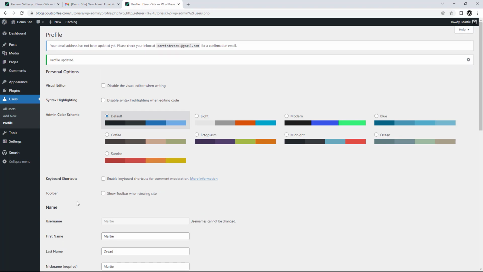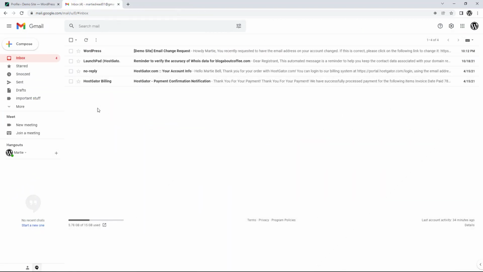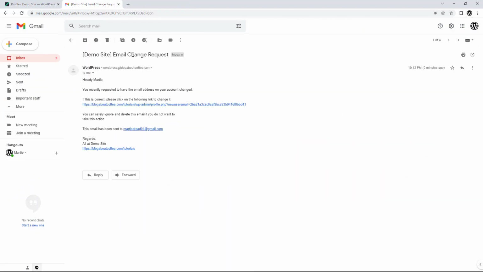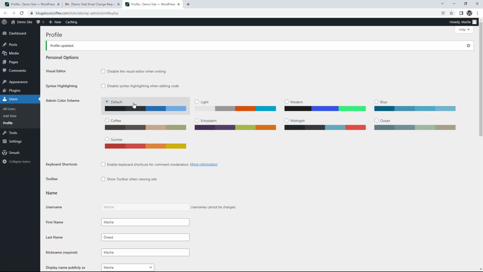Then, just like before, we're going to open up the inbox for the new email address we used, click into the confirmation email, and click the confirmation link. This is going to bring us back to the page we were on, and our email address will have been updated. So that's us now at the end, and that was how to update the admin email address in WordPress.